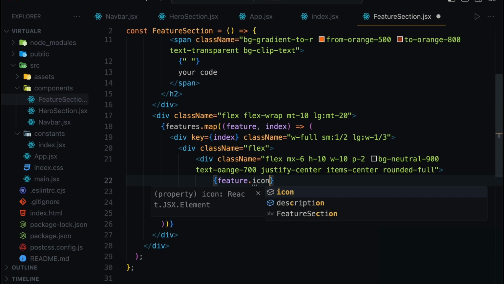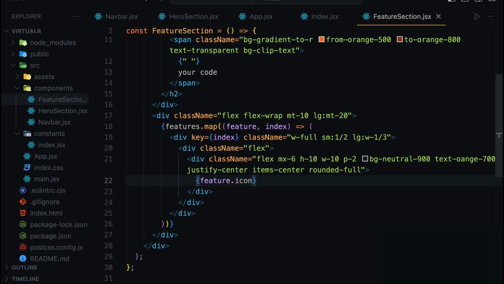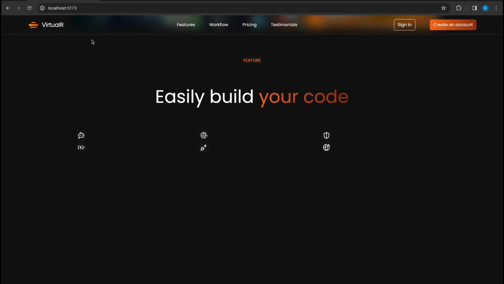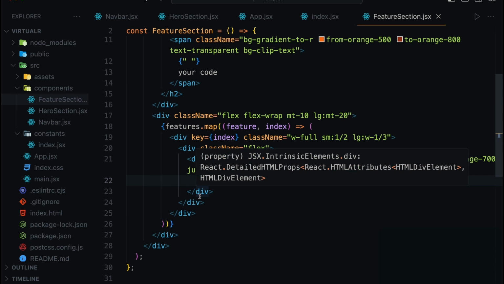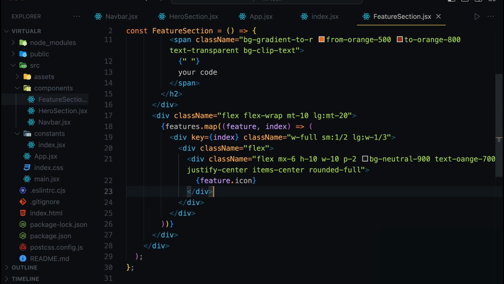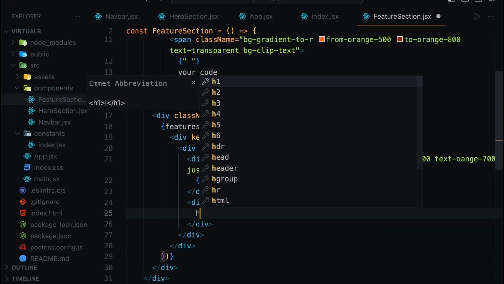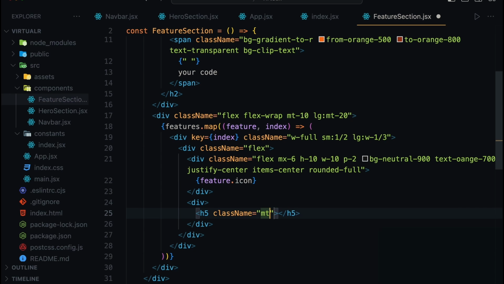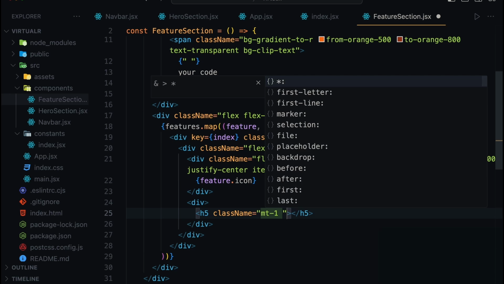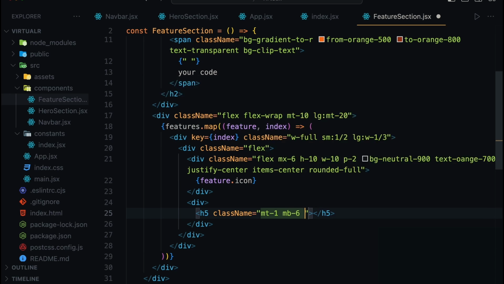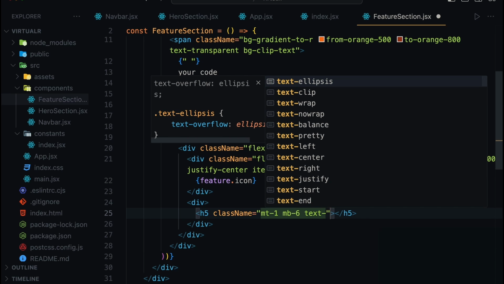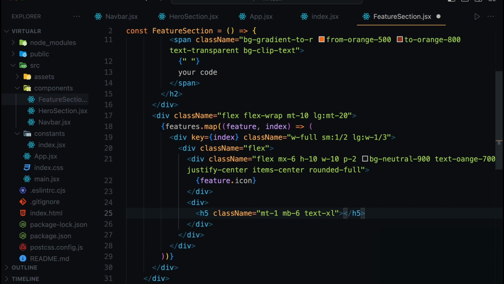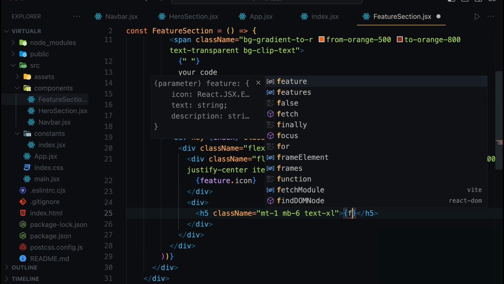Within this, let's add the feature icon. Okay, so all the features icon are now appearing. Next, let's add the heading text with class margin top of 1, margin bottom of 6, and text Excel. We'll get the text from the feature.text.